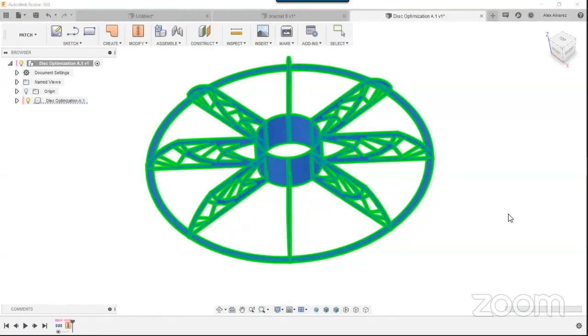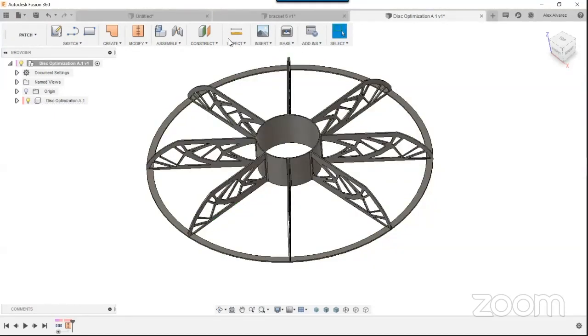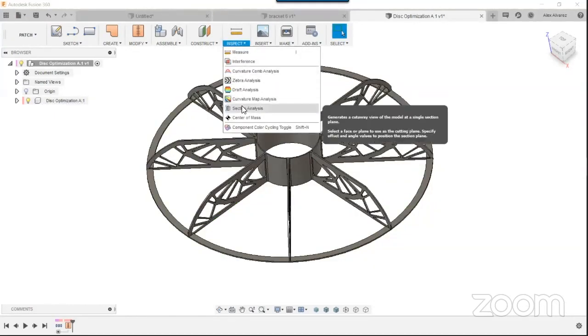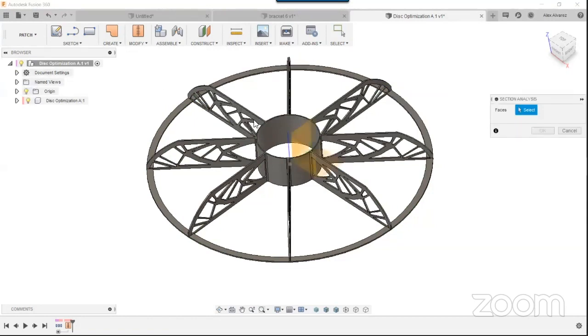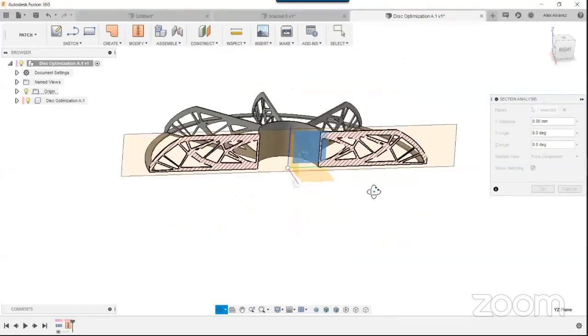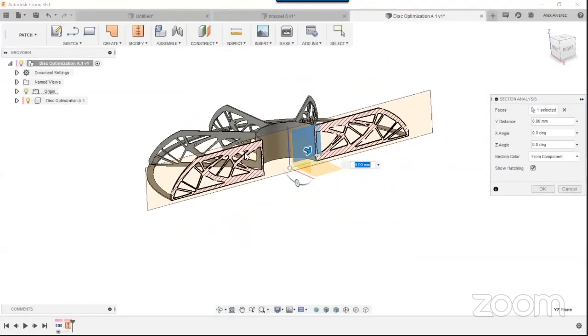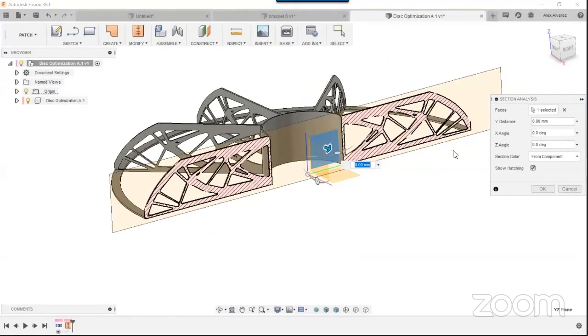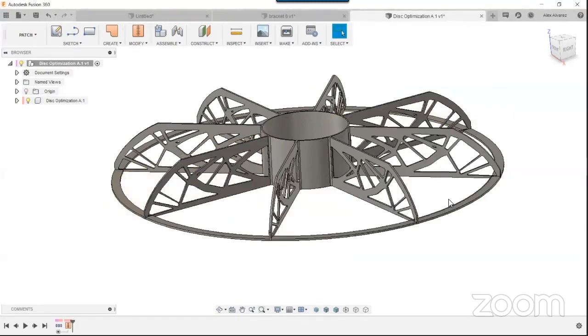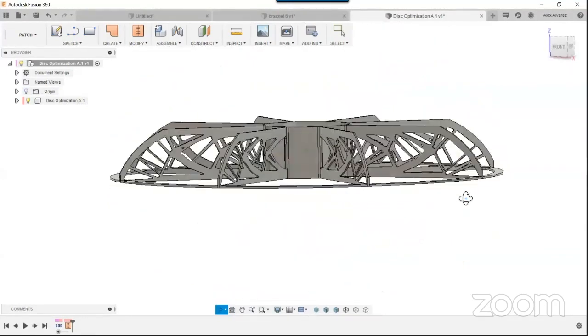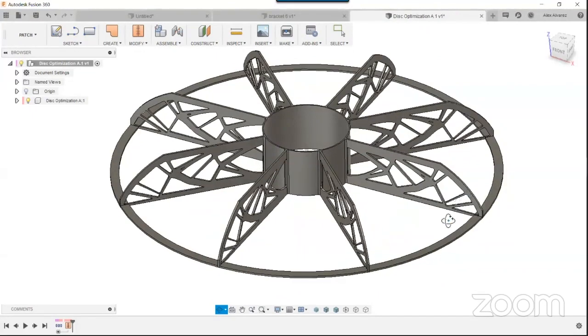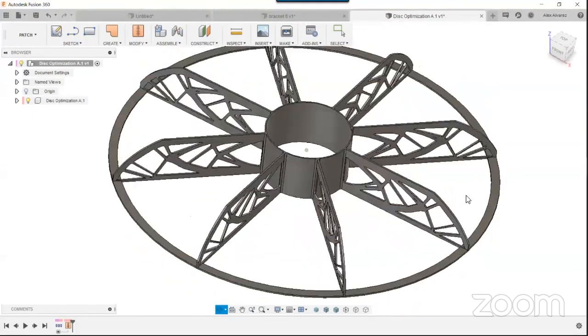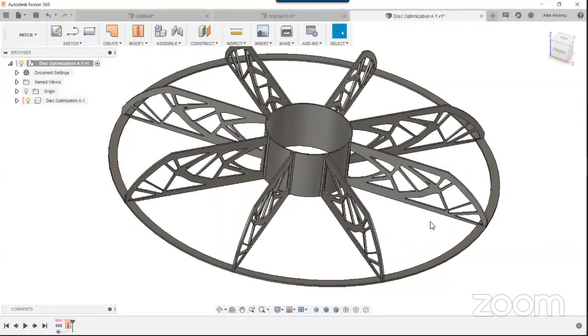And again, this is a pretty intensive process, right? Depending on how complicated the model was, it can take a decent amount of time. So now we're going to go ahead and do the section analysis, and now we see that we actually have a solid body created, right? So now we can go ahead and 3D print this. If you wanted to maybe even machine this somehow, you can go ahead and try to machine it. But nonetheless, you do have a solid body to work with.